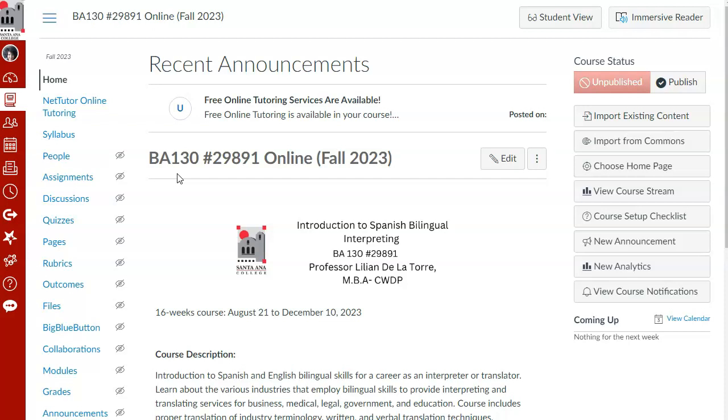Very important is for you also to download the Pronto app. You see this icon right here? So if you click on it when your course is available, start downloading your Pronto app, because that is how we are going to communicate. It's not mandatory, it's optional, but it has been very helpful, especially during COVID.